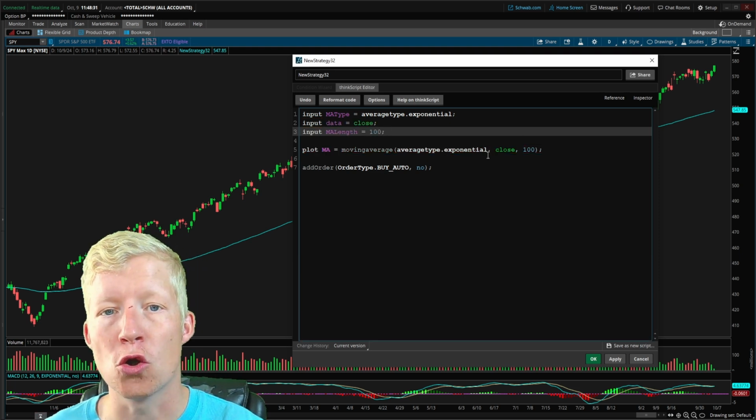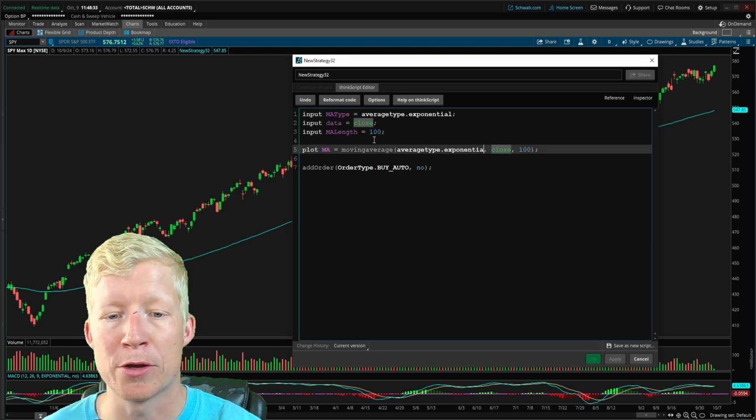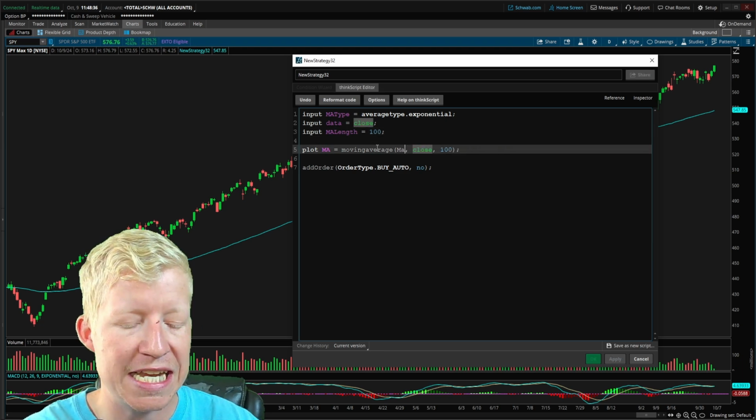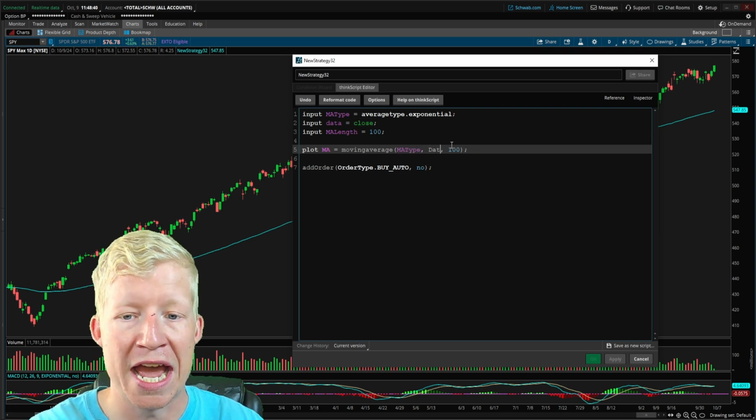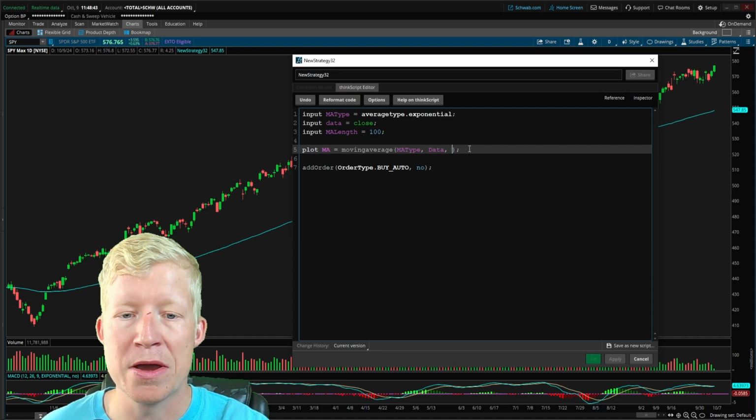Now, instead of hard coding these values into the parameters of our moving average, we can instead call in these variables that we just declared and initialized with the same values.